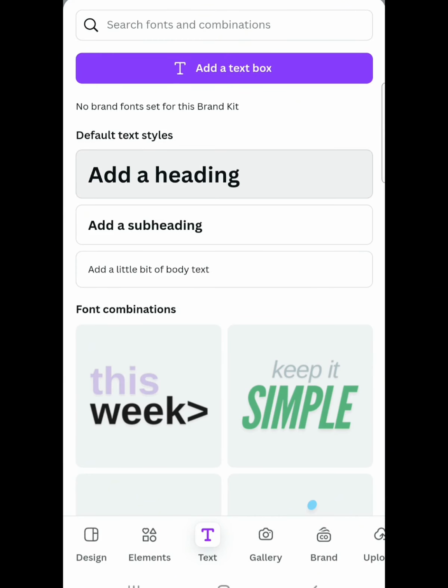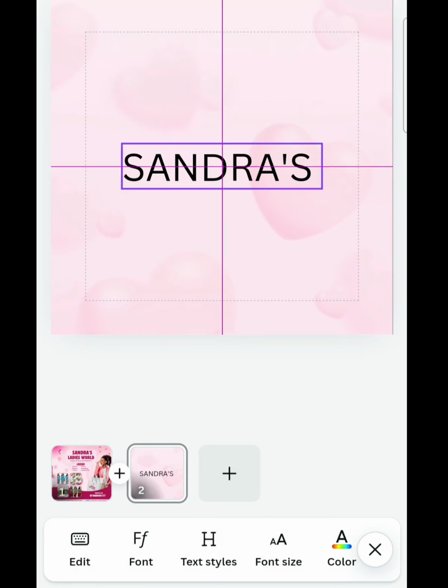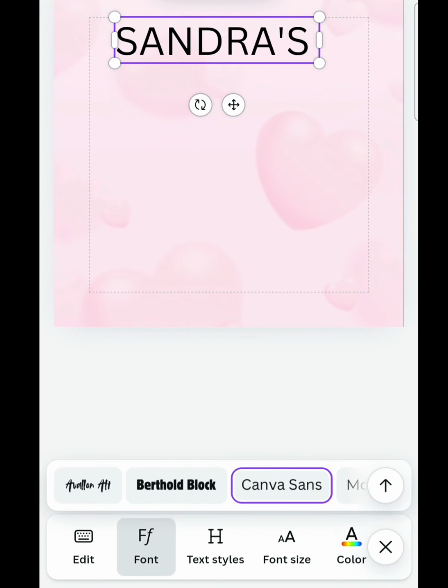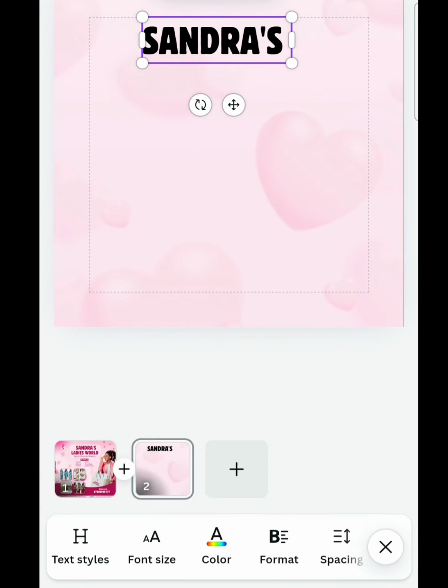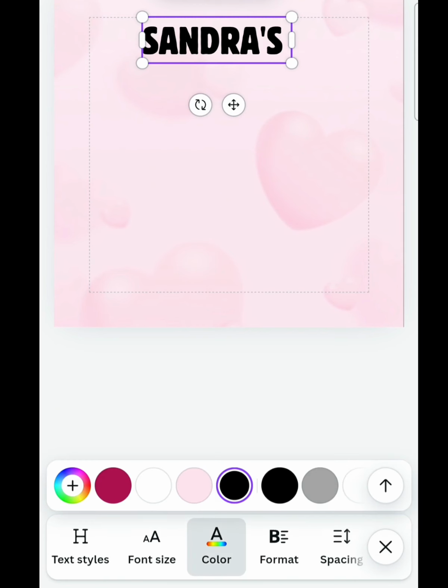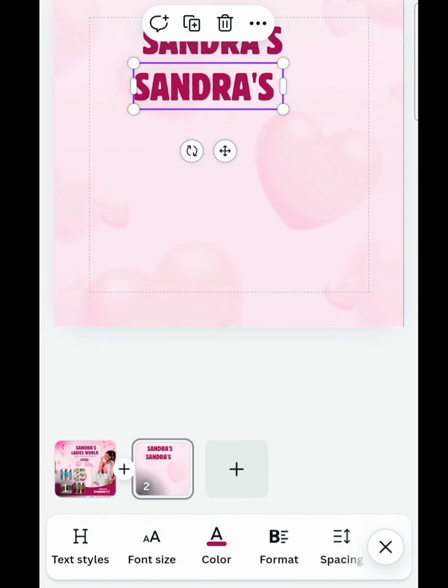to bring up the heading, that's Sandra. Okay, then move to fonts, make use of this font, Burnt Block. Then we move to color because we want to make use of a pink color for it. Okay, perfect. Then we copy this, edit, ladies word.